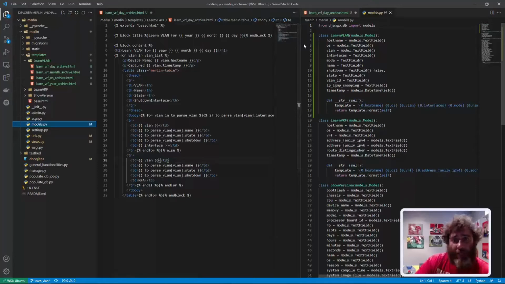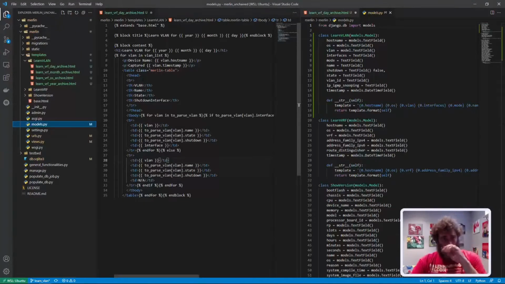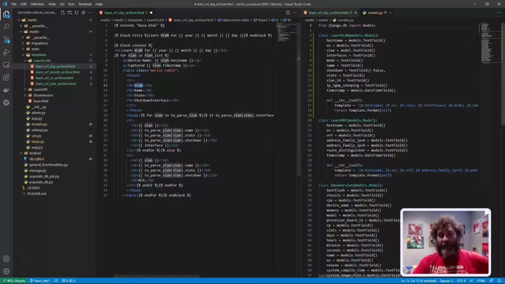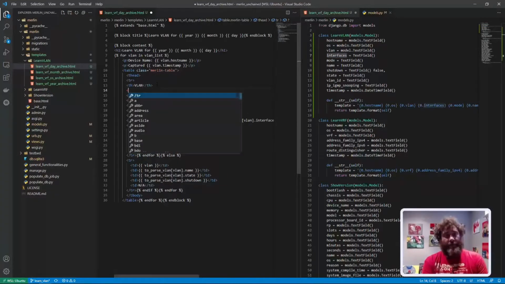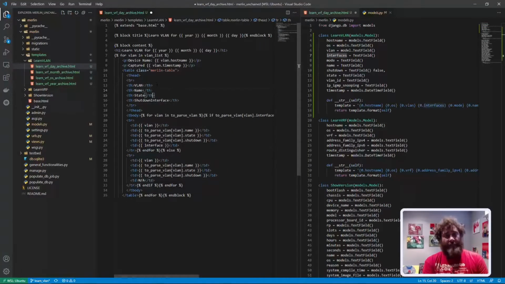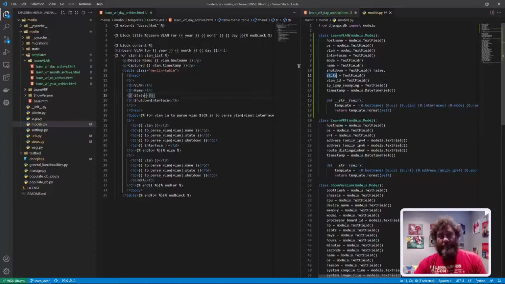For learn VLAN, I have the host name, which I'm already showing here, and I'm already showing the timestamp. I have the VLAN interfaces, right? So let's add it after name and state. All right, so we have name and state and shutdown. Why do I have false here? I need to get rid of that.